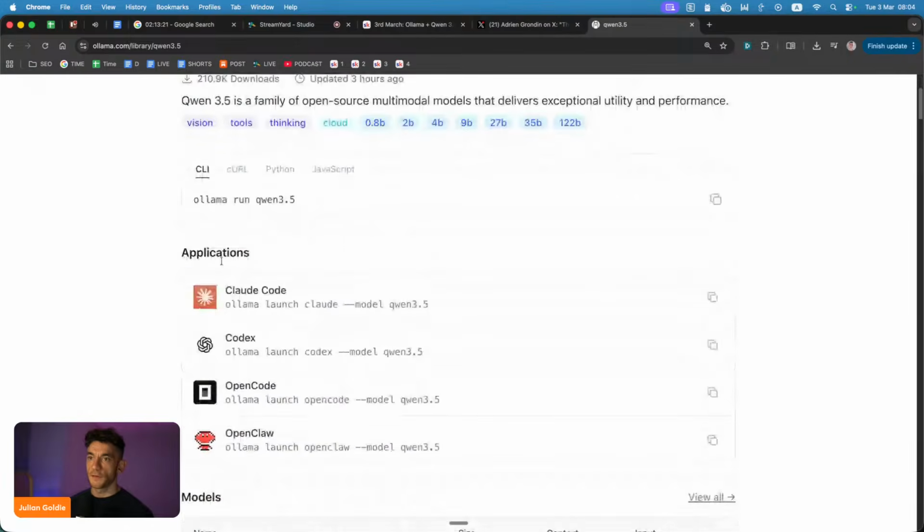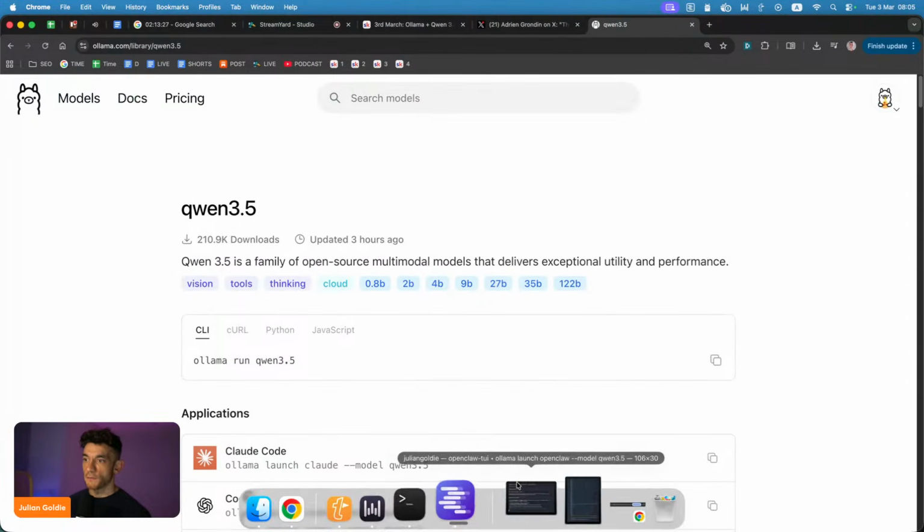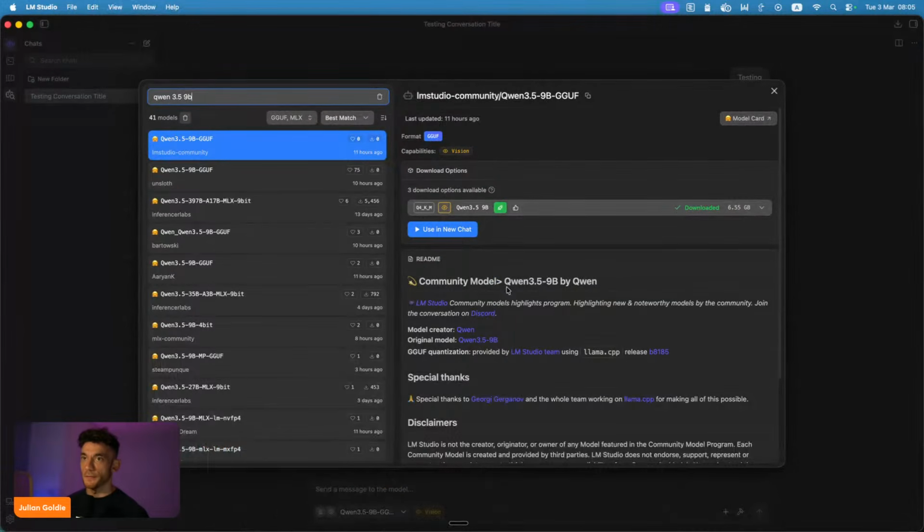Now you can even use this, for example, inside Claude Code, OpenClaw, OpenCode, etc., as you can see. And you can run this inside LM Studio as well, right? So inside LM Studio, you can see it right here. Now, some people will be asking, do you need a lot of RAM to run this?